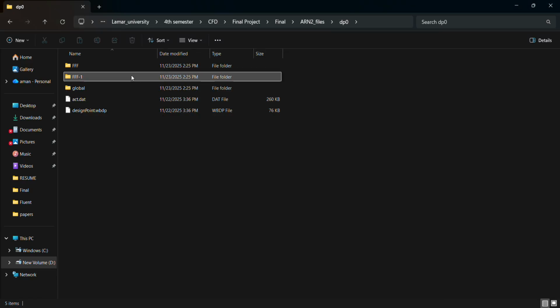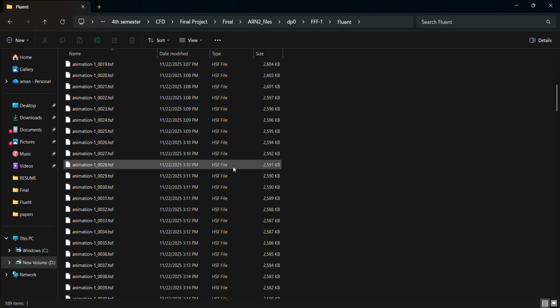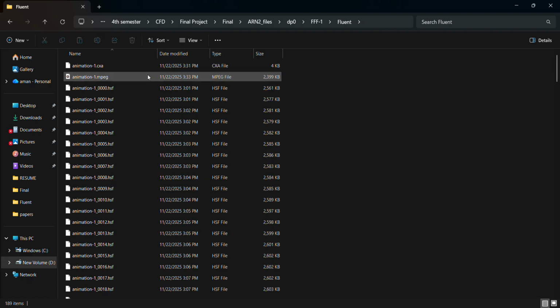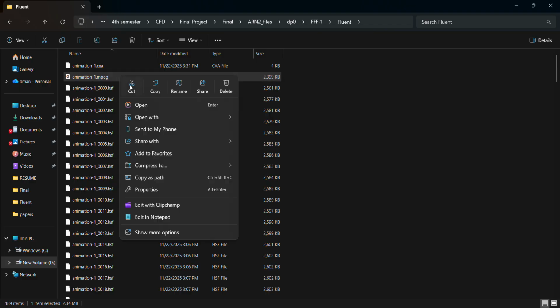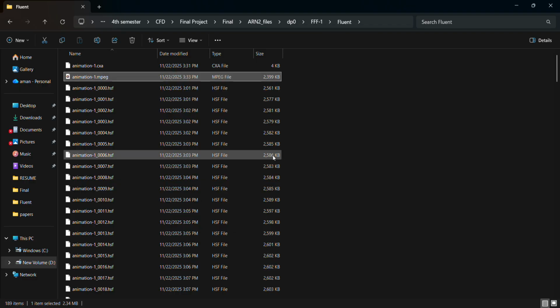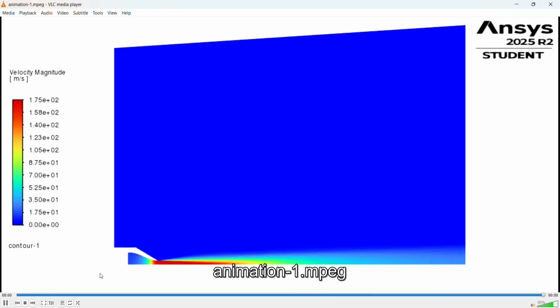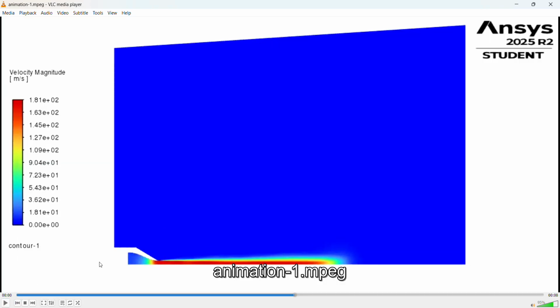So we'll go to my one, go to Fluent, and yes, you can see the animation. So just try to open it. I'll just open it with my VLC. And yeah, it's a bit fast, but this is how it is. So yeah, this is how the animation goes.